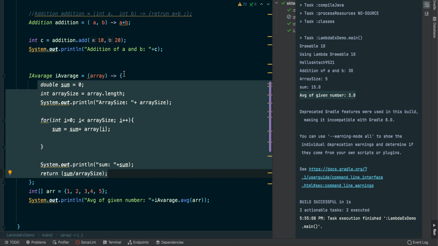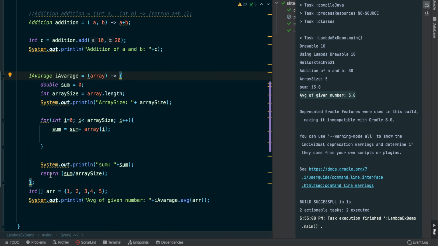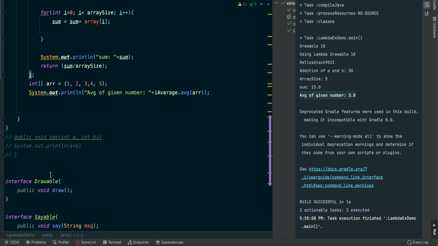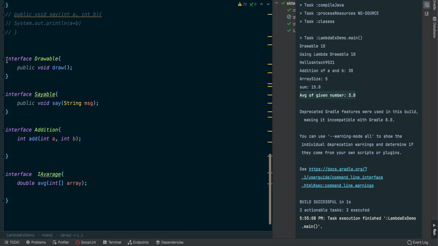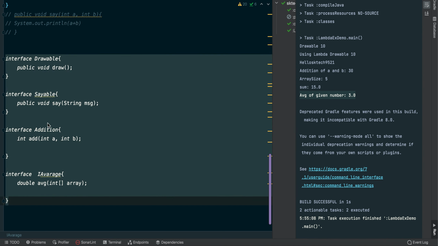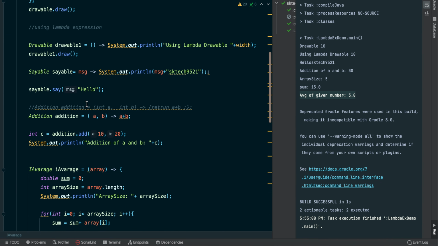So in those kinds of scenarios, these curly braces are mandatory. Okay, so these are the interfaces that we have created, right? These are user-defined interfaces, and we are able to provide the implementation.